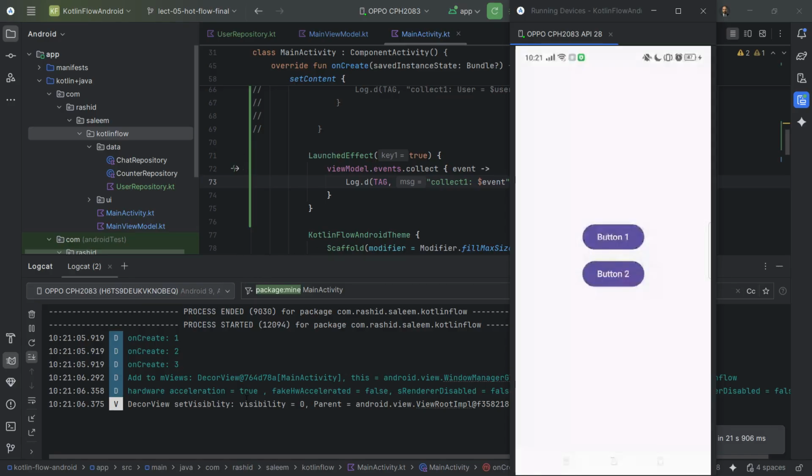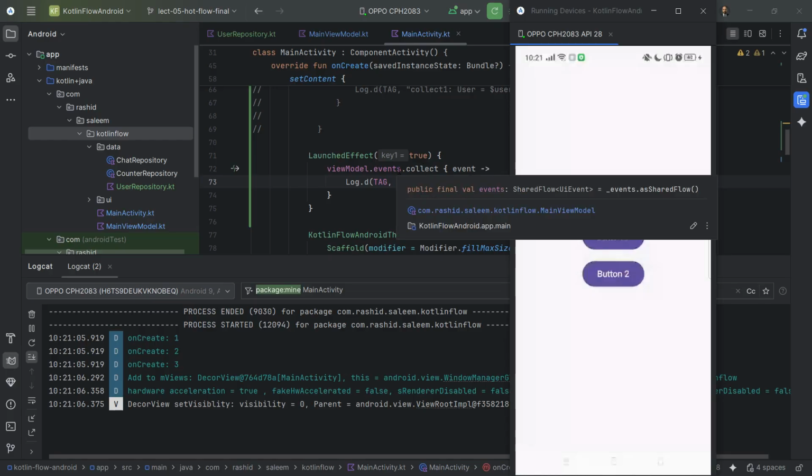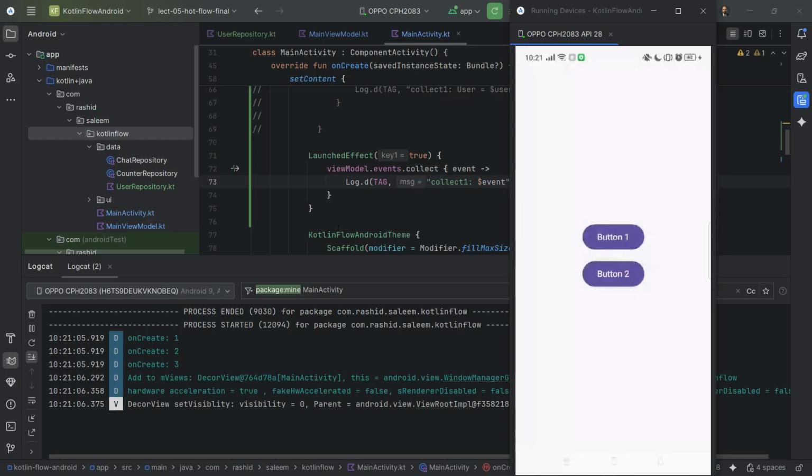Okay, so our app is up and running, and we are not seeing any event information in the logcat. This is because we haven't fired any event in the shared flow, and by default it contains no initial value. So the collector is started, but because there is no value in memory, we are not seeing anything in the log.